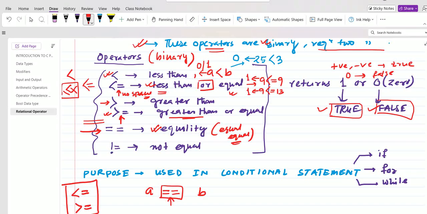Okay, exactly. So again, what will be the return type? As I mentioned, all the relational operators only return true and false. Here you are not directly getting true and false, you're getting 1 and 0 form. For example, if I write 9 equal to 9, it will give me true. Similarly, if I just write 10 equal to 9, it will give me false. So in C programming, false means 0 and true means 1.